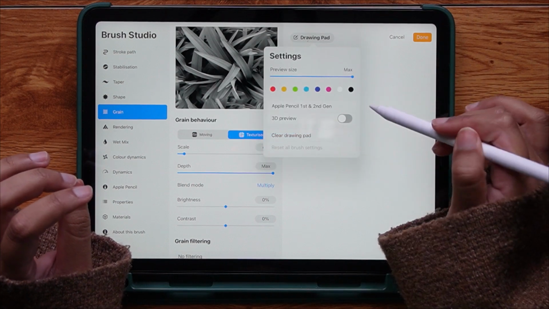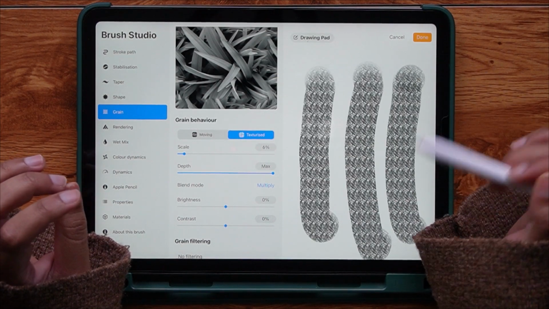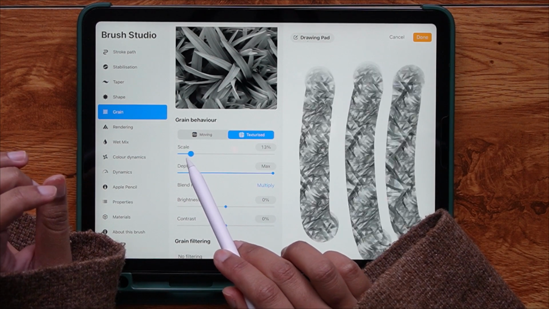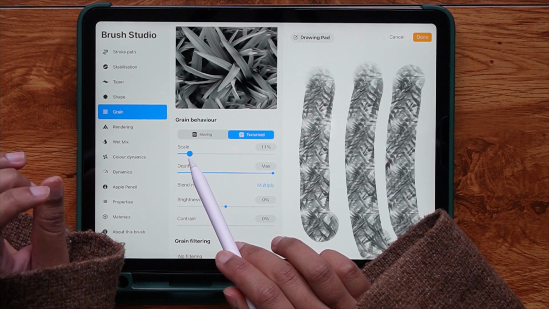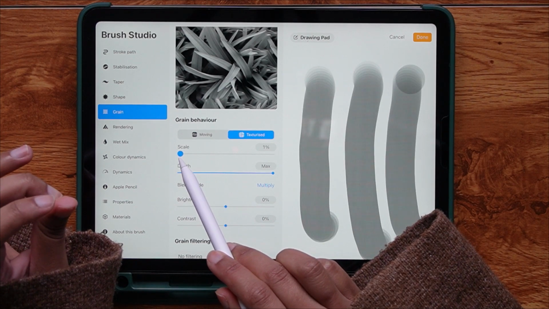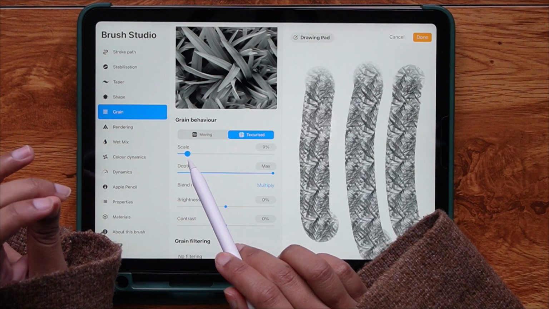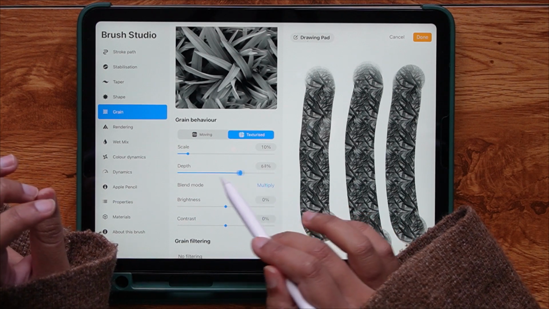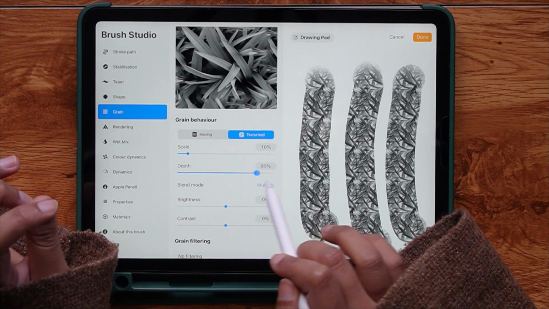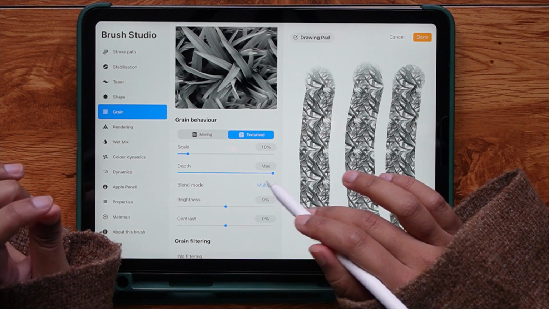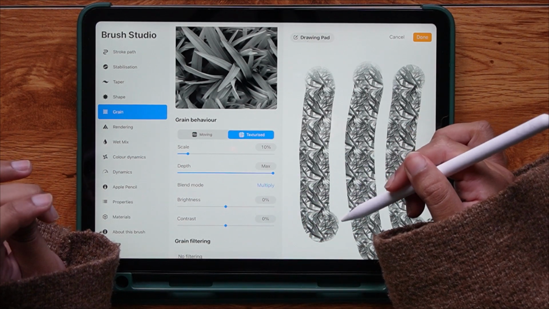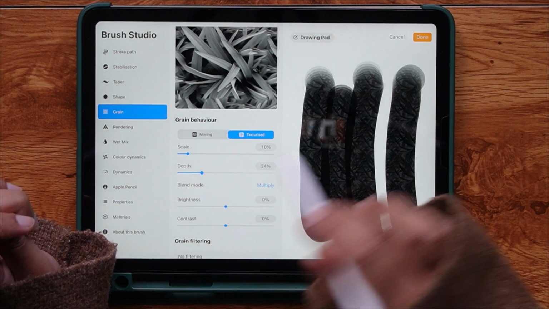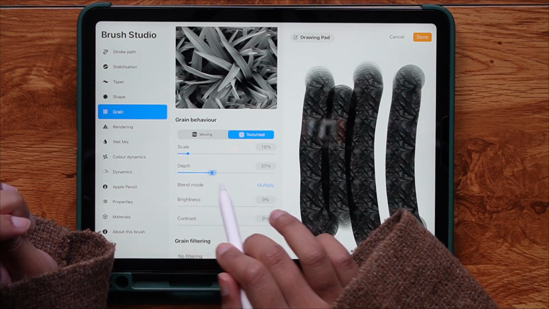So I'm just gonna clear the drawing pad over here and we'll draw a couple of strokes. The first option that we have here is scale. As you can see, as and when I'm moving the scale, the grain that is there is zooming in if I increase the scale, and if I decrease the scale, it's sort of zoomed out. So this will help you set how big your grain should look within each stamp. Next we have depth. Depth will determine how harsh your grain should be within each stamp. If I set it all the way to max, the grain inside the brush stroke will be much more visible, and if I decrease the depth, you won't be able to see much of that grain. Only the shape or the stroke of your brush would be visible.